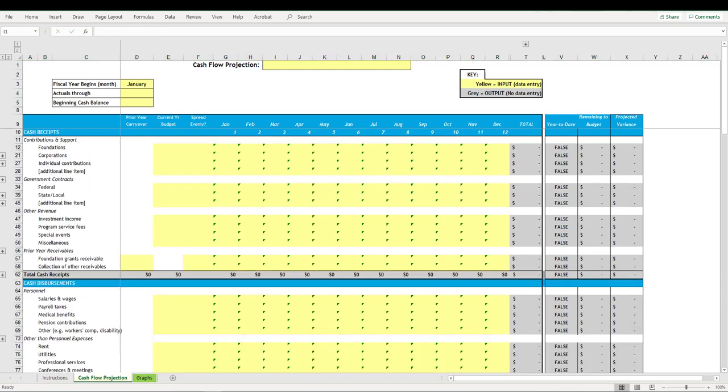Now that you have seen the different parts of the Cash Flow Projection tab, let's talk about how to get set up for monitoring and projecting the cash needs for your organization for the year. To get started, enter your organization's name in the yellow cell at the top. Next, enter the first month of your fiscal year by clicking the drop-down in cell D3.